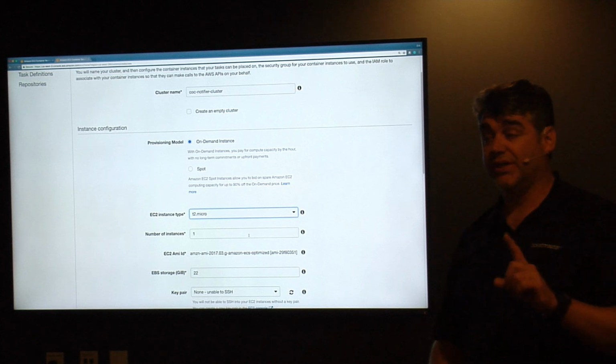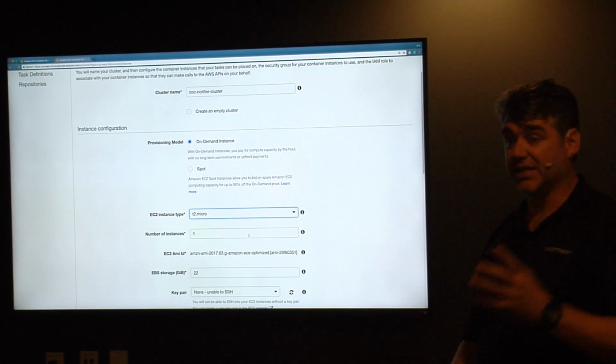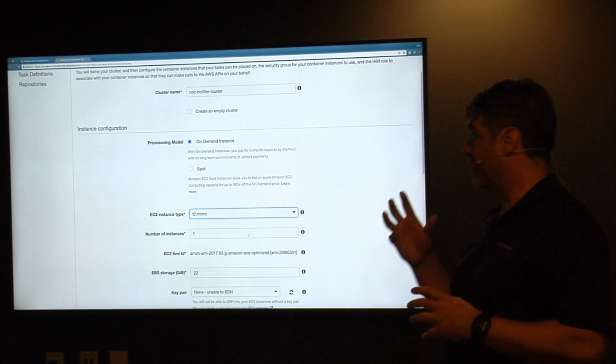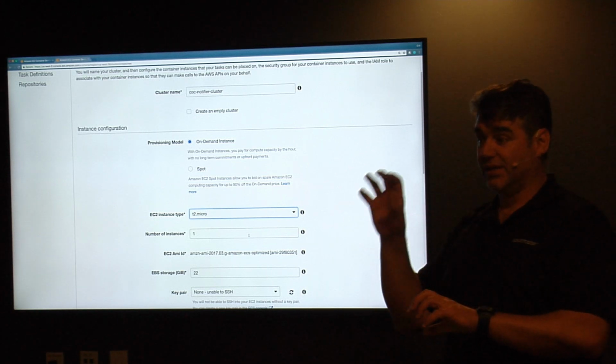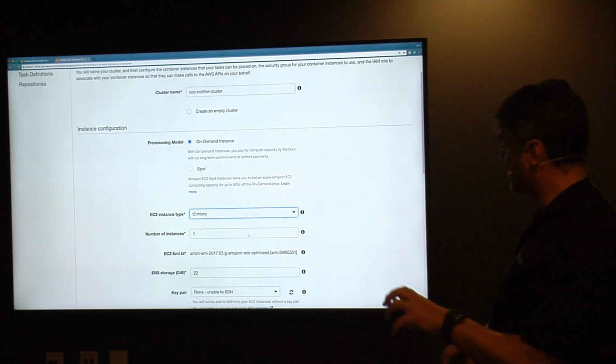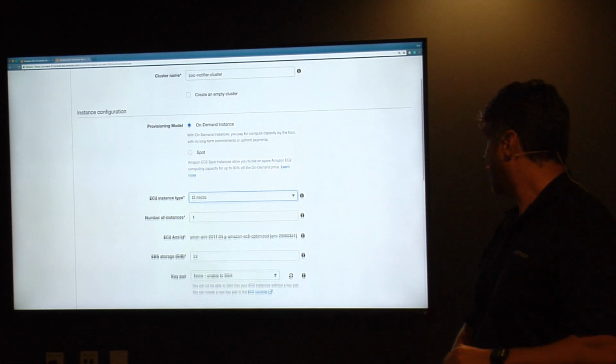This instance, I only need the one EC2 for it because I'm only running one node. Again, if I were doing a load balancer and other things, I would need more, because I would need one instance for the load balancer, one instance for this, one instance for that.